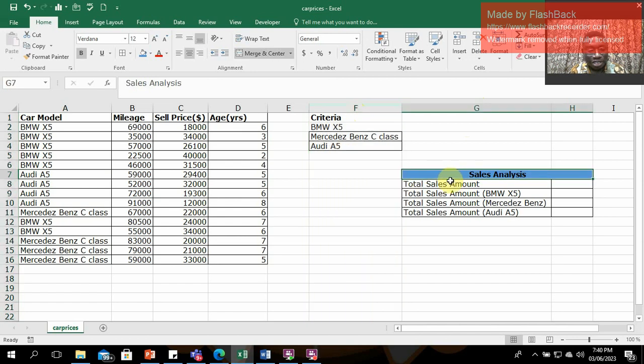Now I'm going to perform a simple sales analysis. Assuming I'm a salesperson, I want to perform an analysis. In cell H8, I'm going to find the total sum of all the cars that I have here, assuming these are individual transactions. I'm going to add the first value under the selling price, which is $18,000, in cell C2, up to cell C16 that contains the last item.